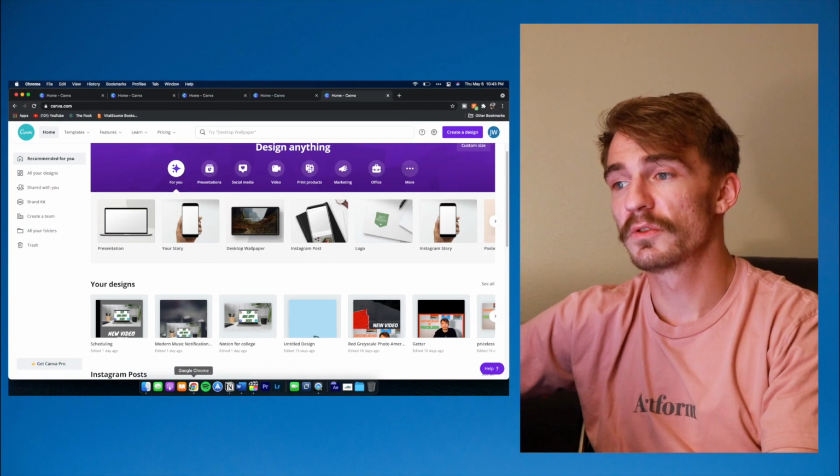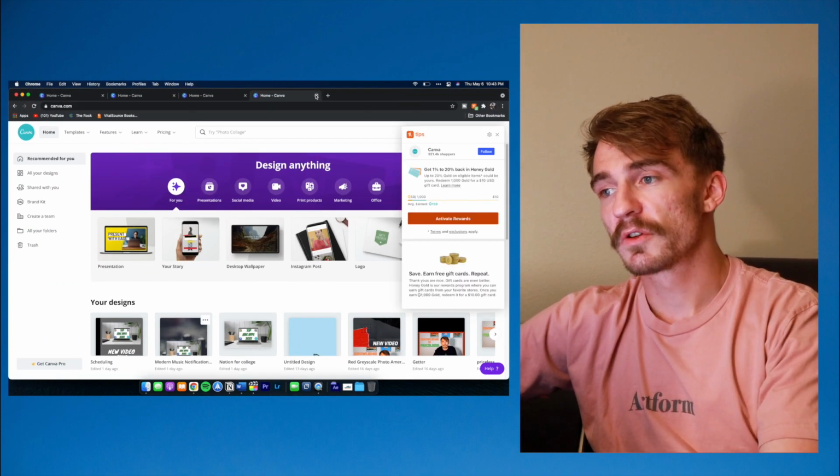All right, so this is another one, Google Chrome. We've already seen this one open. I use Google Chrome across all my devices.